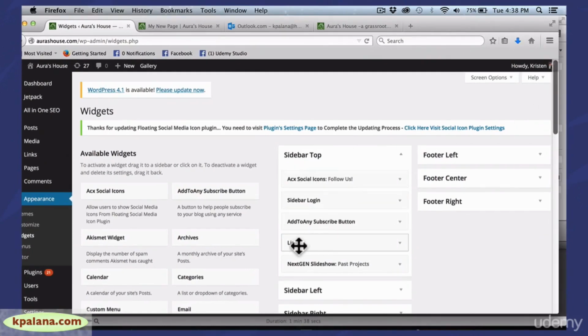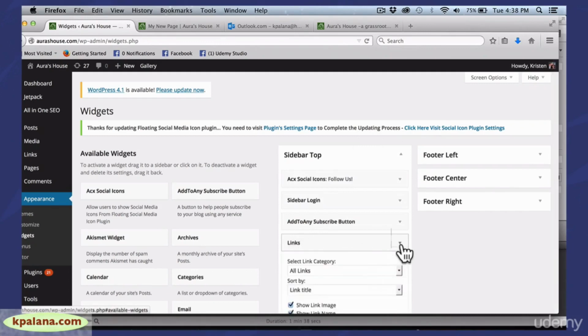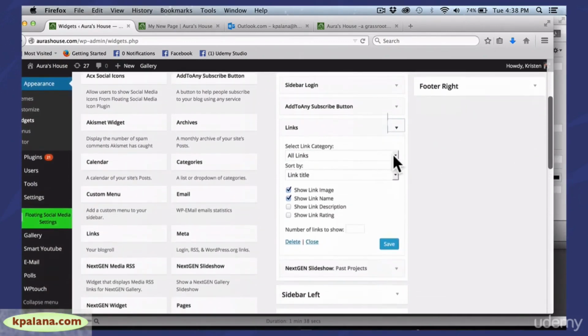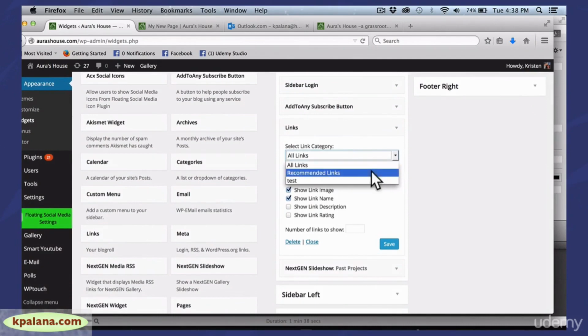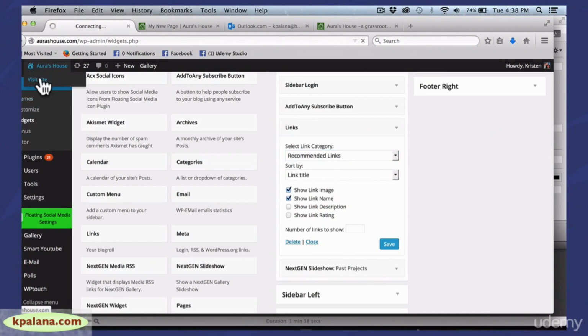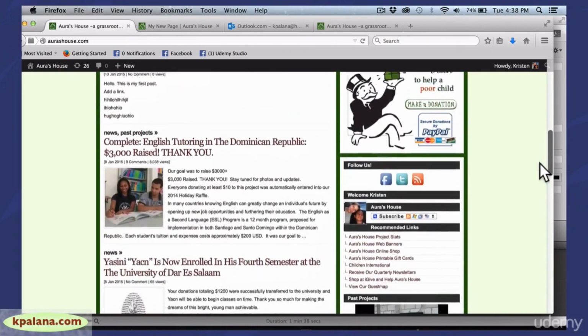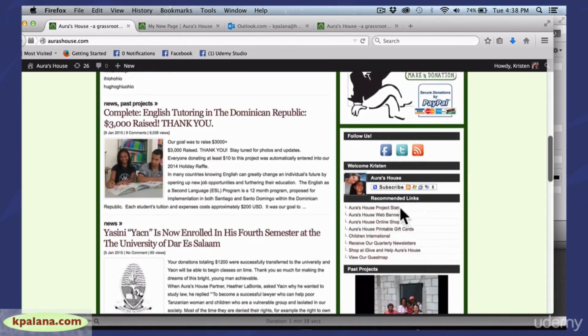And you'll notice that in my sidebar top, I have my links here. So this was a widget, and here's my link category. And actually it says all links here, but I only used to have just that one. So recommended links, sort link by link title, etc. So you have all of your options here. You hit save, and then you should find on your website, I'm just going to go visit Aura's house for a minute to show you where my links show up. So this is my sidebar, and they show up right here, recommended links. So that's how links work. We're getting there.